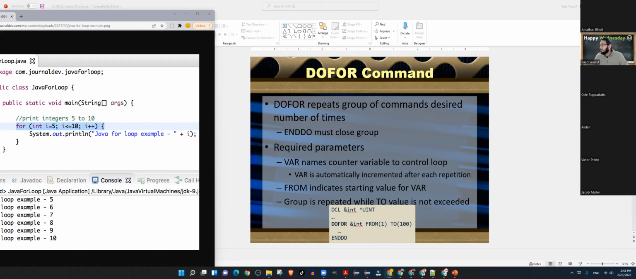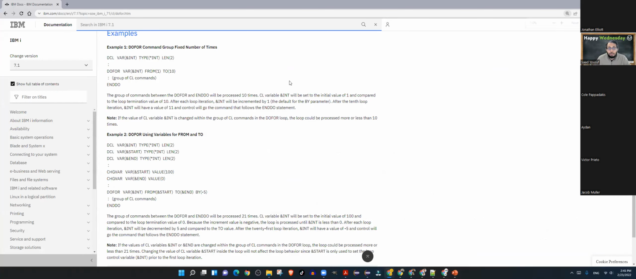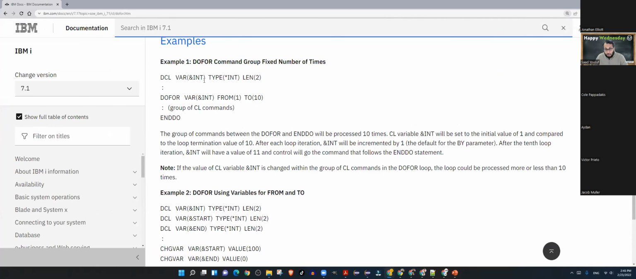I am sharing with you a link in the chat, which is the help link for the do for loop on IBM's website. Now, this is where it tells you that when you are declaring a variable, let's say there's a variable called int, setting to the length of 2, and you want that variable to go from 1 through 10, it's exactly like the one in the book.